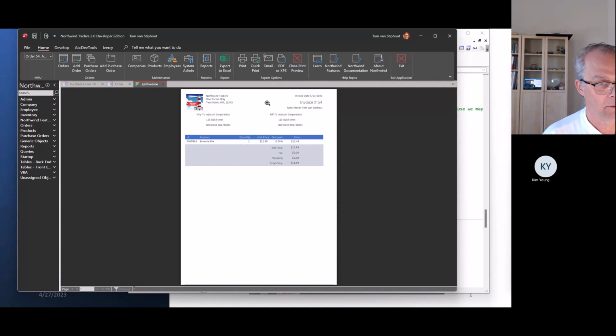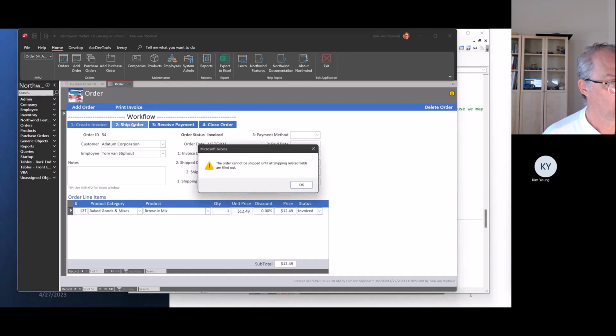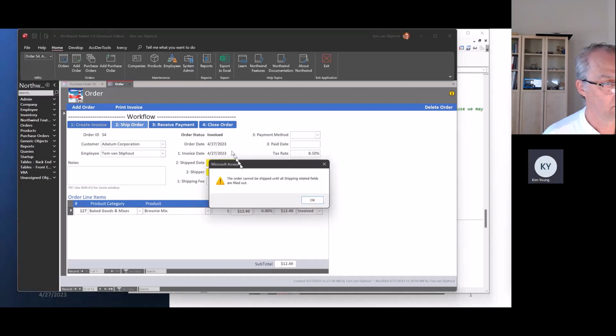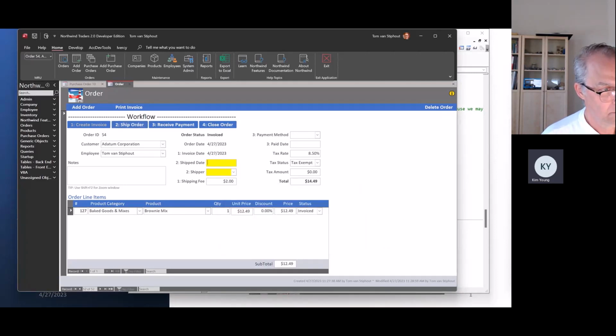And here's our invoice report. And now we're going to say, well, we want to ship. We're ready to go. So let's click ship order. Oh, well, we're missing something. It can't be shipped until we have filled out the related shipping fields. This is incremental validation that's being done within the form. This happens for the workflow because it depends where you are. So these are great. And if we get time, we'll come back and look at that code.